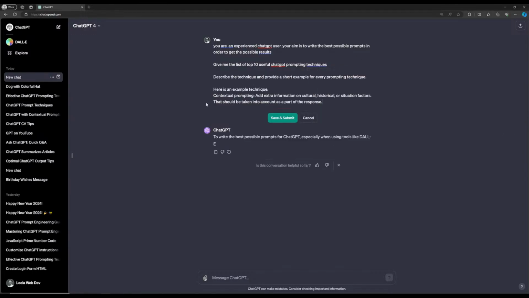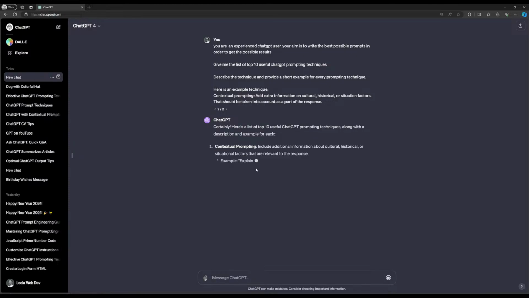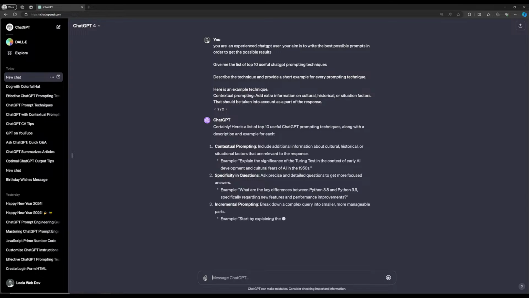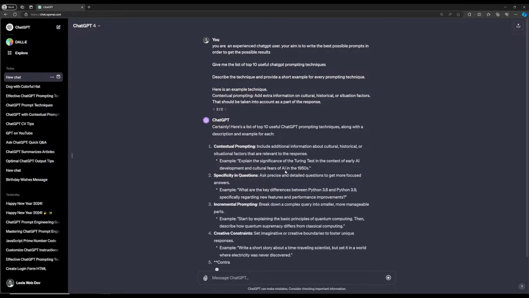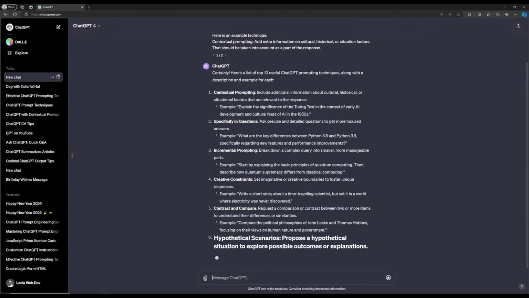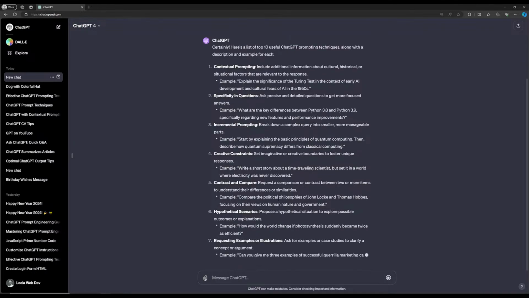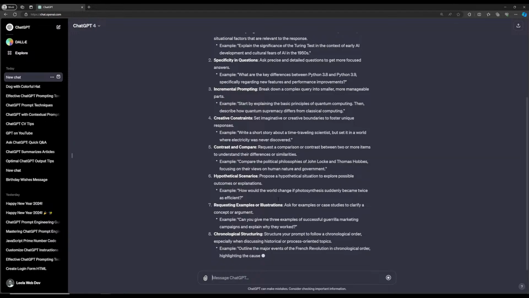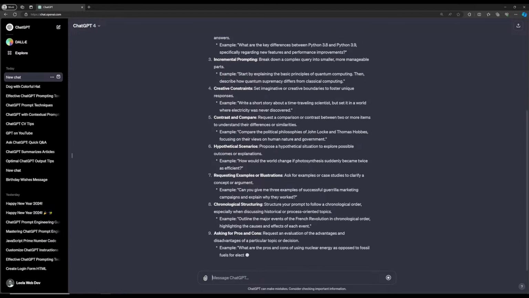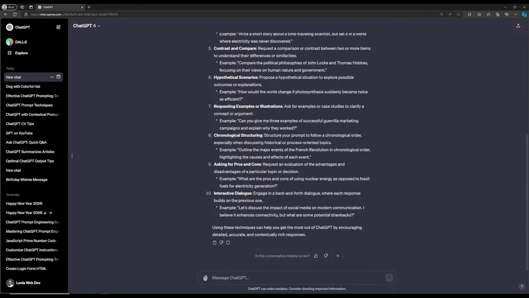Here is an example, like contextual prompting. If you click here, it will give you all the possible ChatGPT prompting techniques, with some examples. Specificity in questions means ask precise and detailed questions to get more focused answers. So like this, you can ask ChatGPT itself what the different ways of prompt engineering are. This is one thing I wanted to tell you. Before closing up ChatGPT, let's move on to another topic.